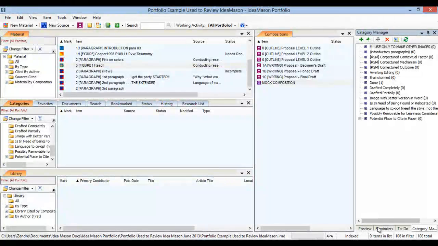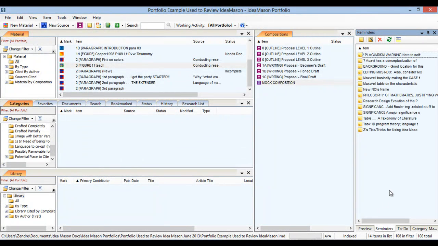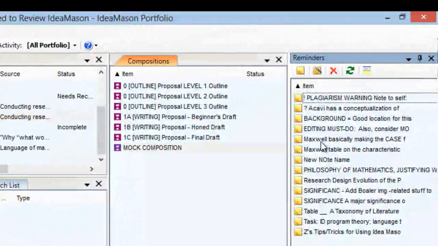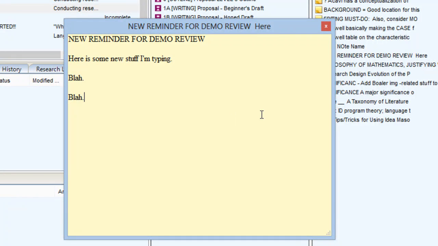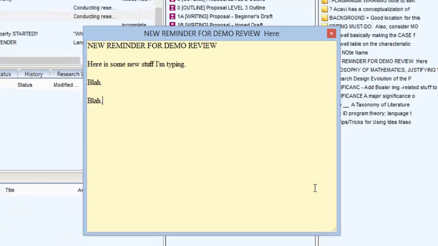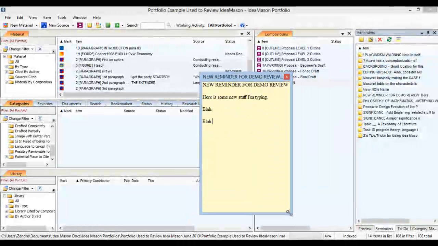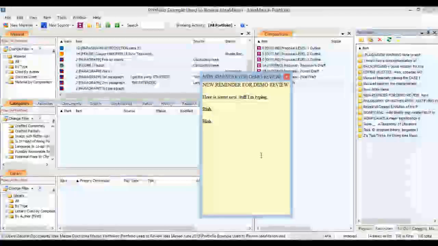Another really great thing that just surprised me about how amazing this feature has been for me is that you can create these reminders, but there's also much more than reminders. So I'm going to create a new one. I'm going to say new reminder for demo review or whatever. Okay, so then I'm going to say, here is some new stuff I'm typing. Blah, blah. Okay, so I save that. So it's not just a reminder that's here. You can resize this thing, which is really nice, however you like. The great thing about it is that you can just do so much with it.